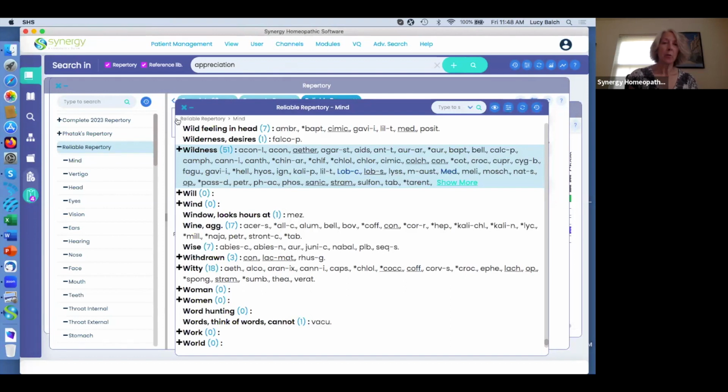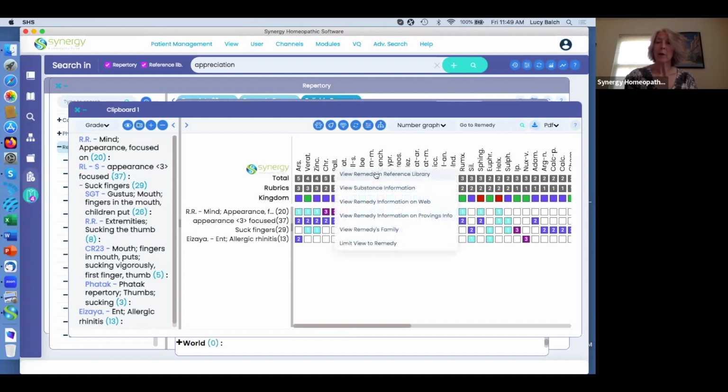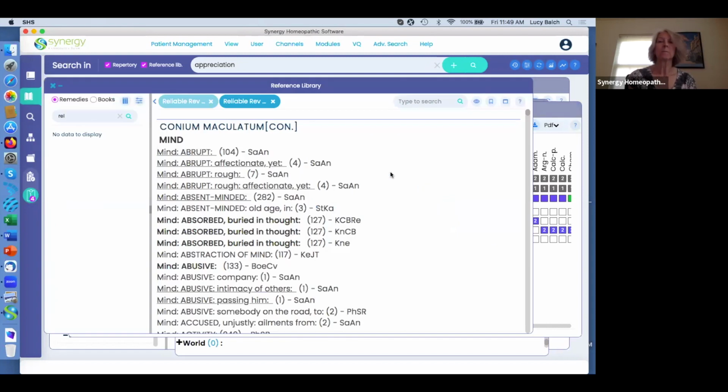All right, let me just show right click on the clipboard again. I'm reiterating the right click because it is so important. When you're in the clipboard, looking at your graph, you can hover on any one of these remedies. Let's say we want to go research palladium a little bit, and I want to view this in the reference library. I right click to get the menu, and I'm going to choose that top choice.